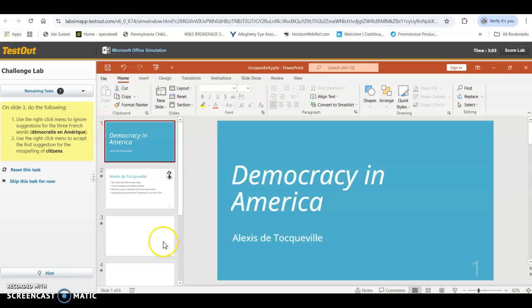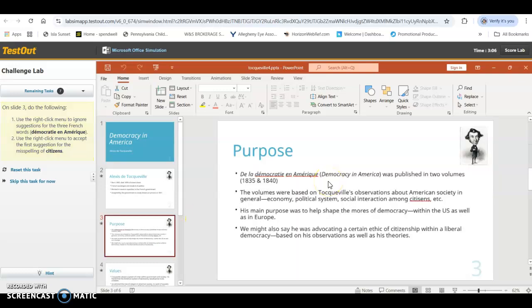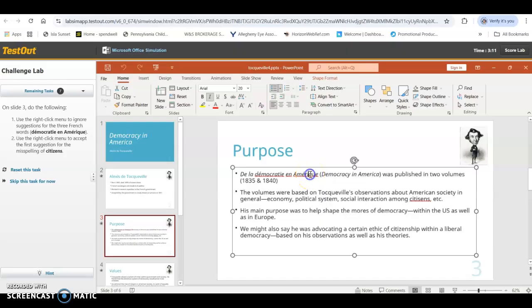On slide 3, we're going to use the right-click menu to ignore suggestions for the 3 French words. So we're going to right-click and we're going to ignore, and ignore. Use the right-click menu to accept the first suggestion for the misspelled citizens. Select yes.